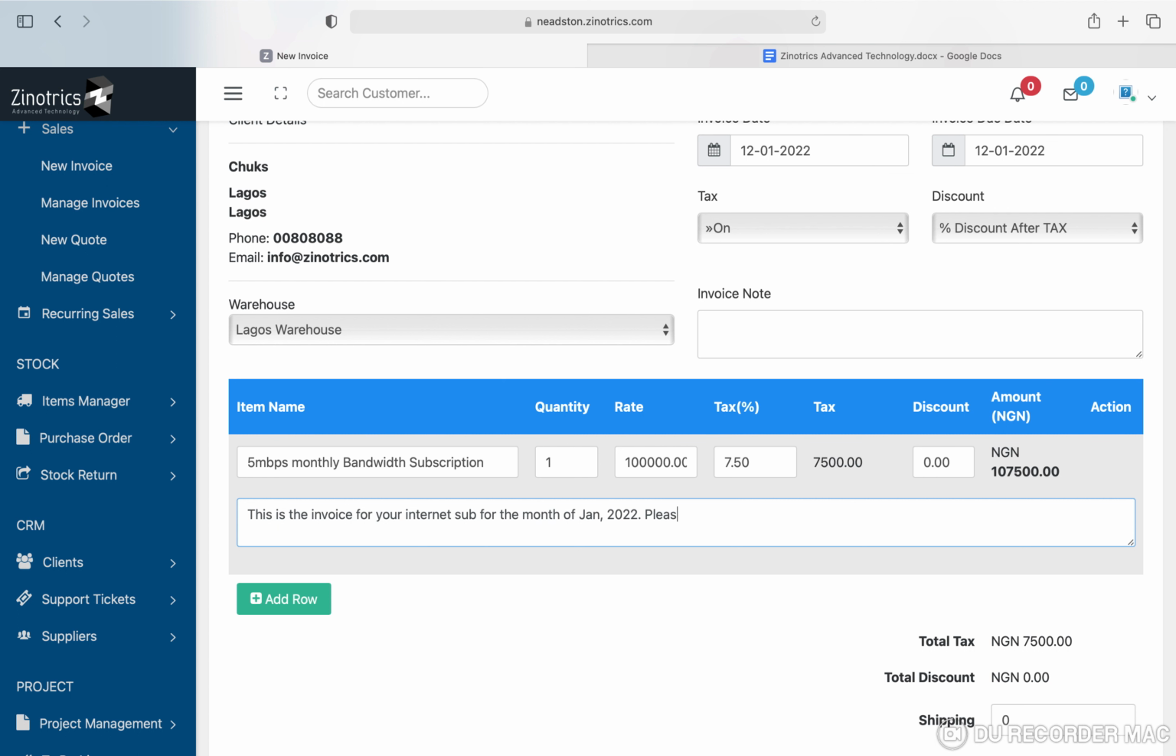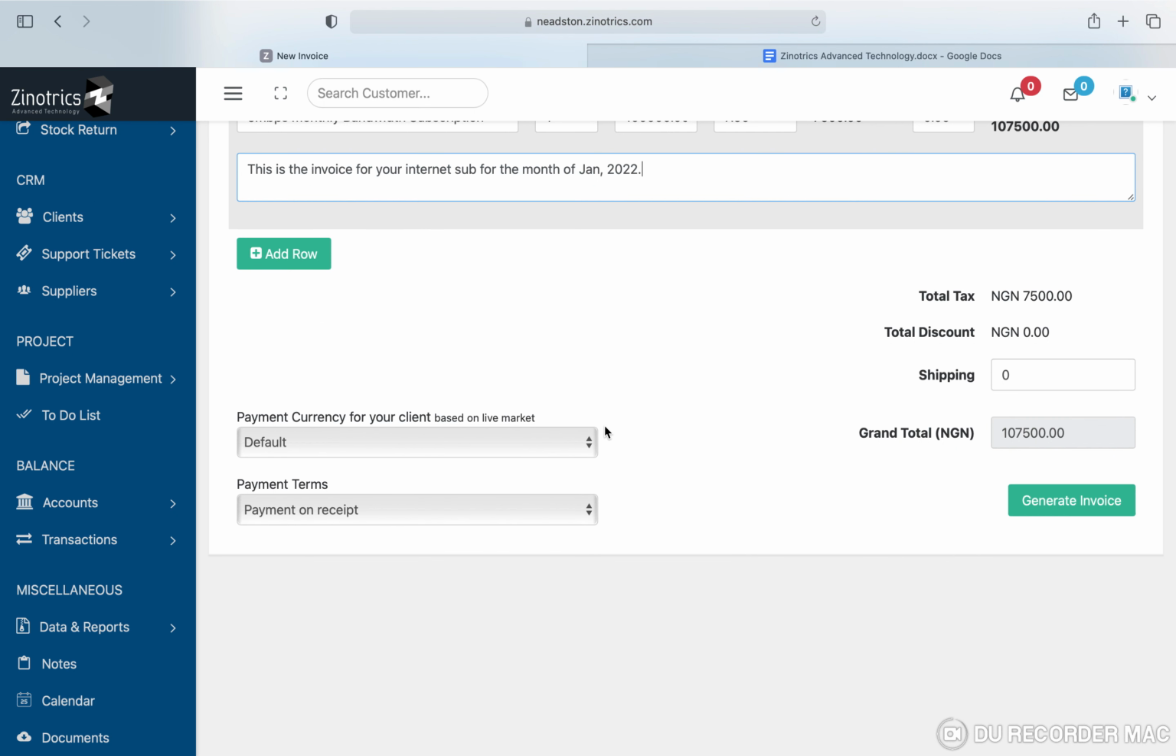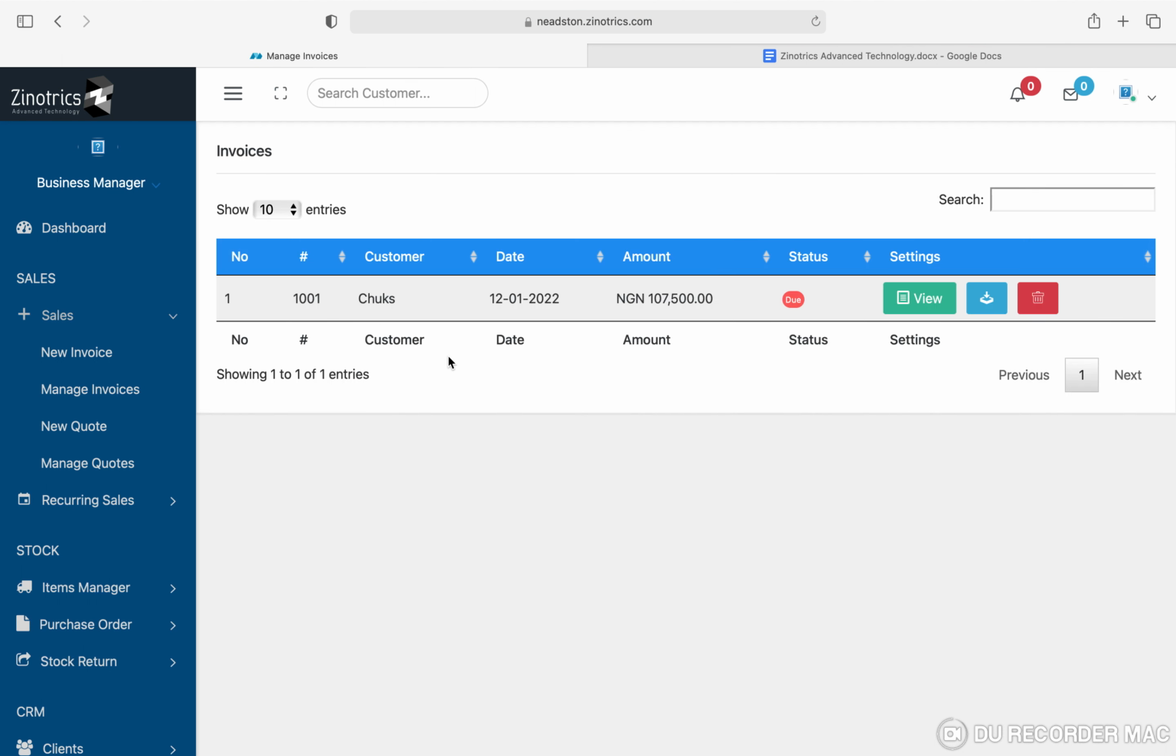Yeah, let's just leave it this way, so we can generate the invoice speedily. Alright, so perhaps we want to see the invoice we just generated. Let's come here and see what happens. Okay, this is the way the invoice looks like.